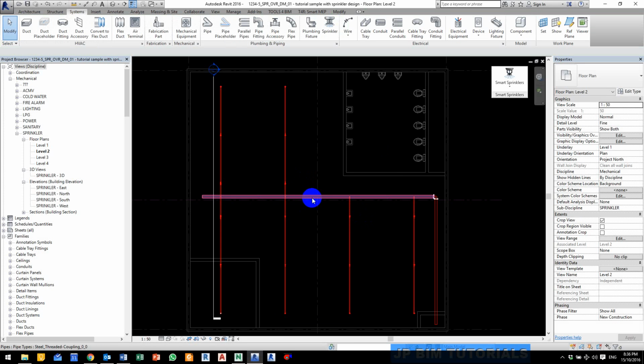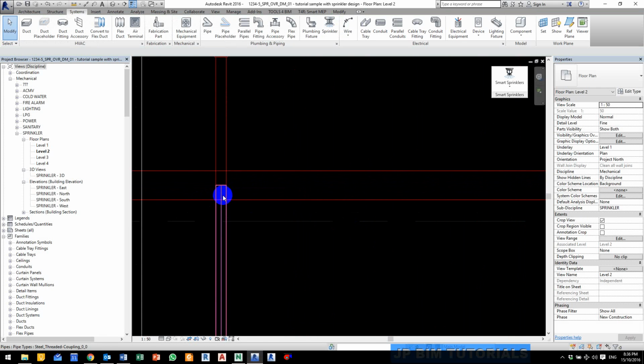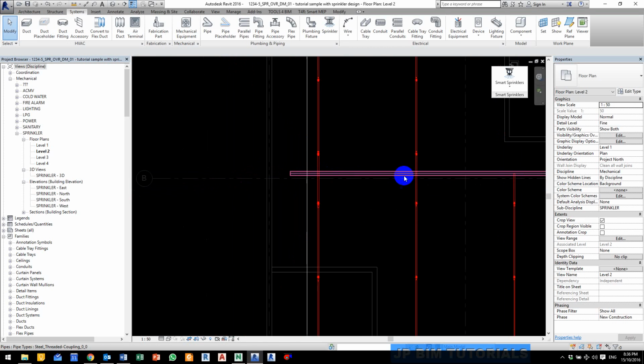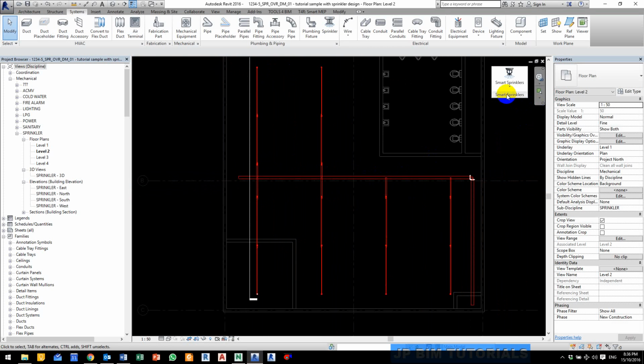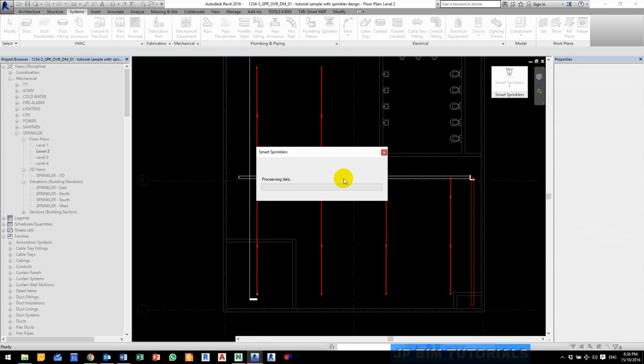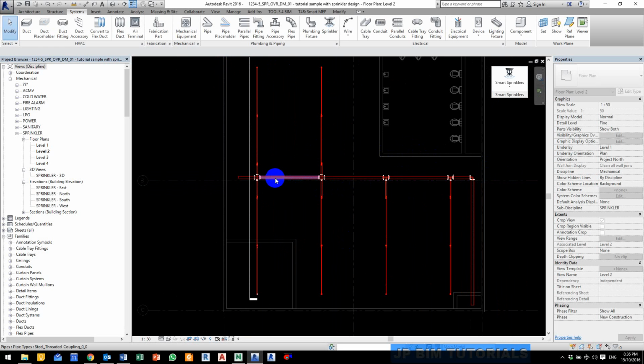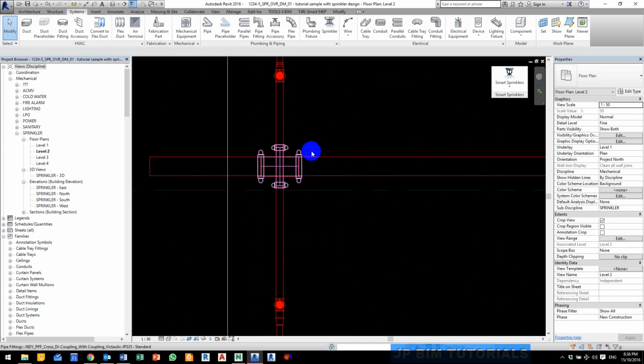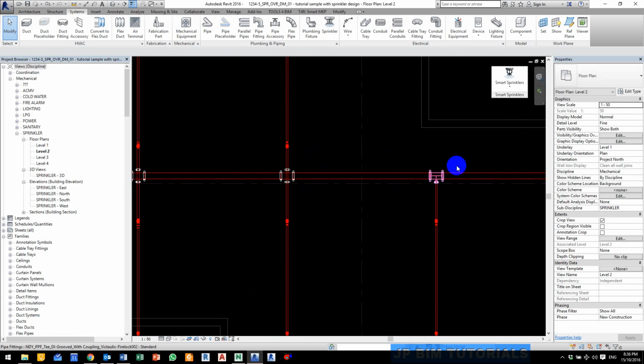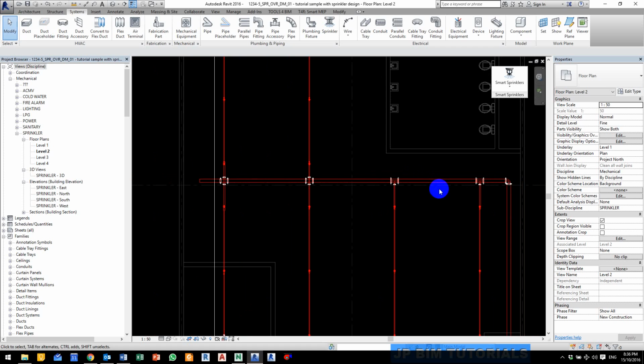Once that's done, the next thing is to create the fittings connecting the range pipe to the distribution pipe, because if you zoom in, you can see that there is no fitting connecting these two at the moment. Click on Smart Sprinkler, click on Insert Fittings, and click on that main pipe. Once that is done, we can see that the fittings are generated in the distribution pipe.